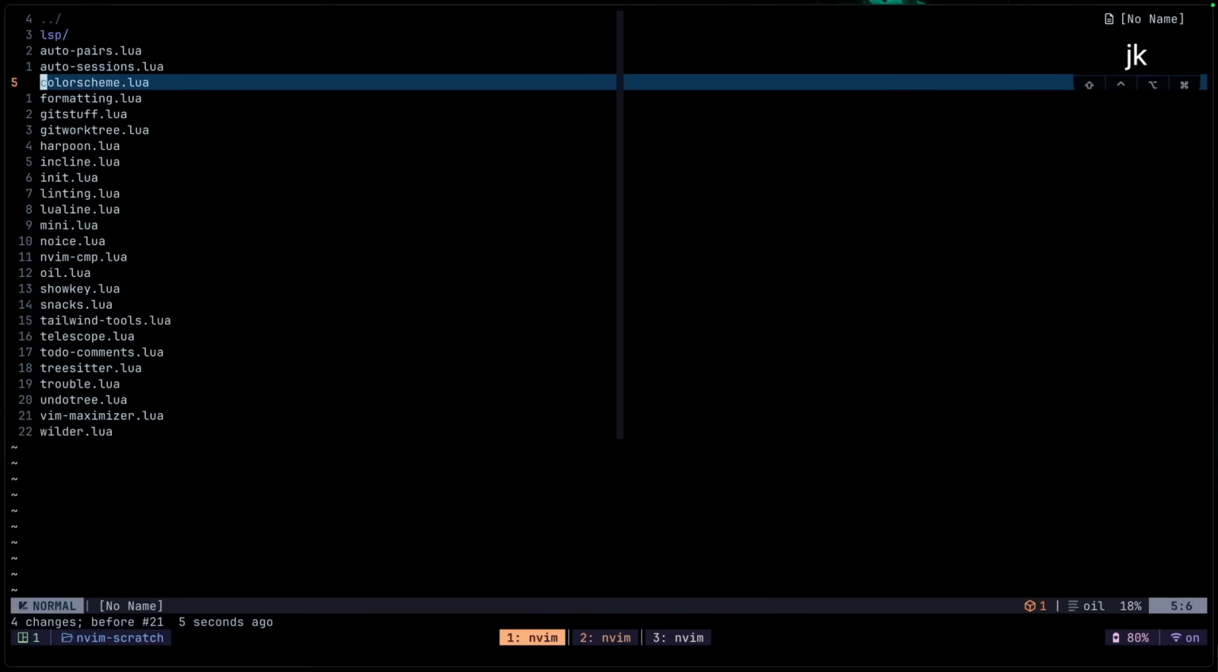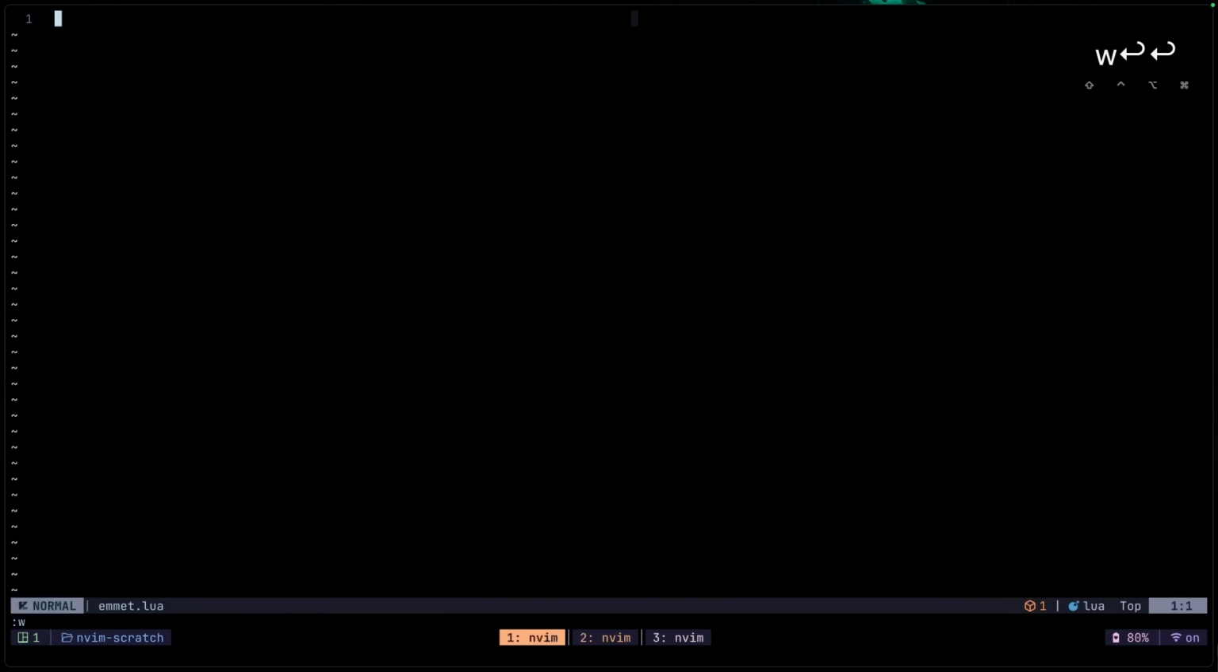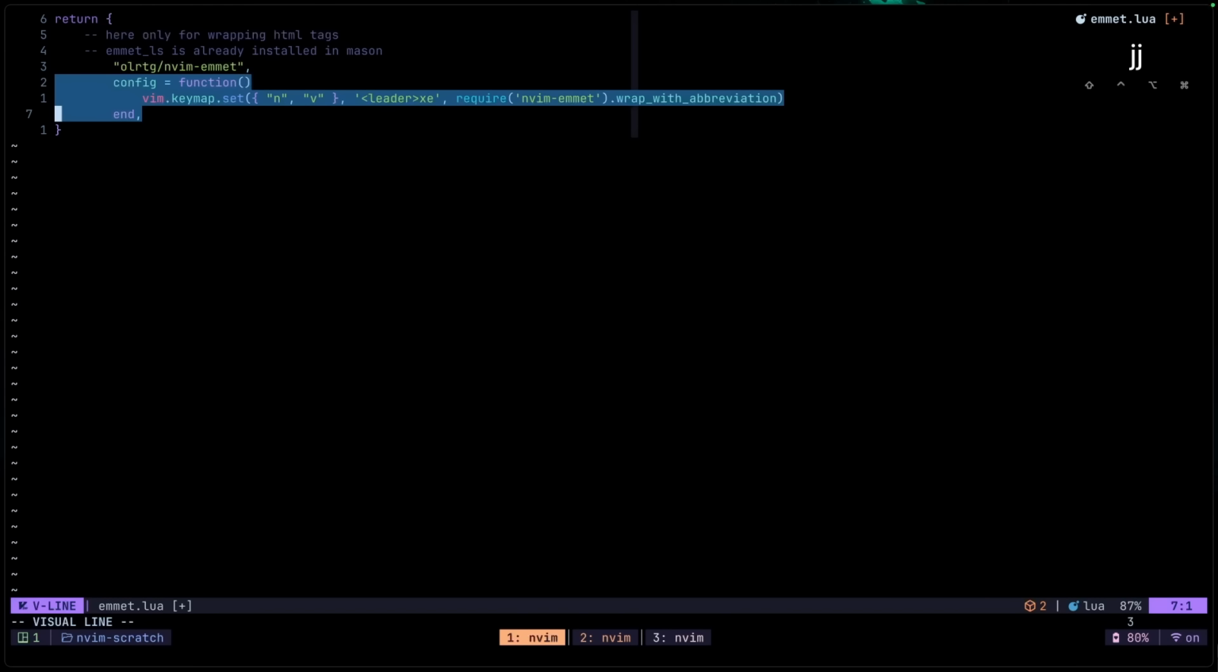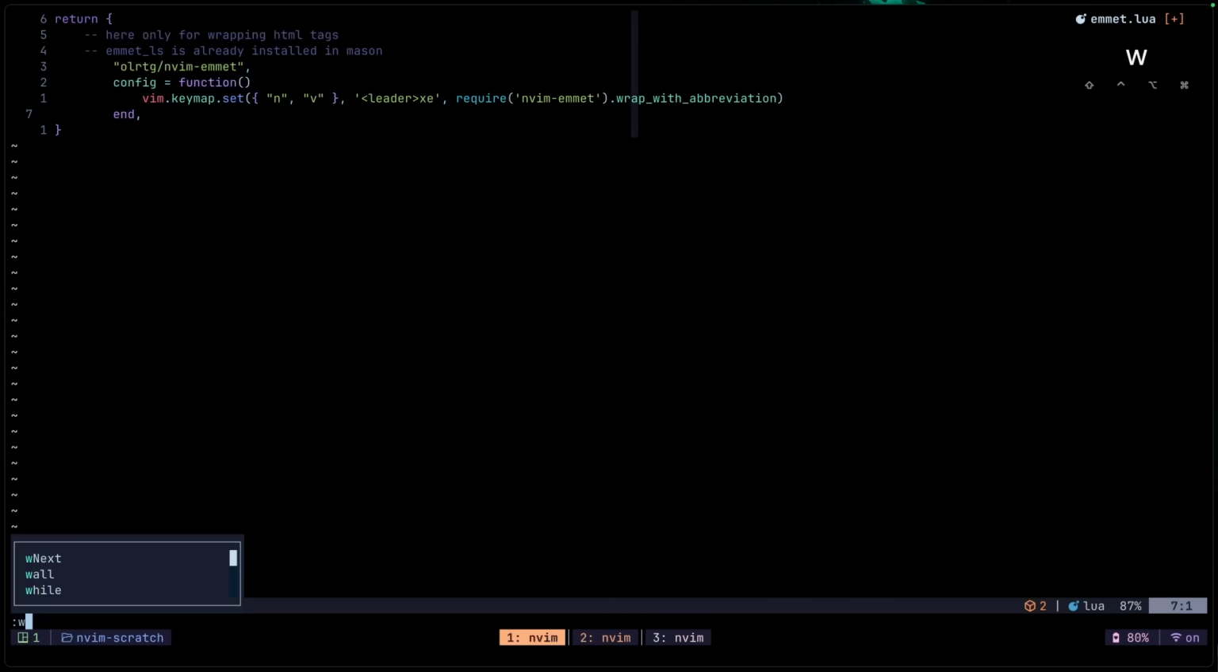This next one is called Emmet. You might be familiar with this. We're going to return. Emmet is a plugin that provides quick wrapping of HTML tags and abbreviations, and you can really do a lot with Emmet if you know how to use it. This key binding actually allows me to quickly wrap the current word with an Emmet abbreviation, speeding up the HTML editing. So we're just going to save that.